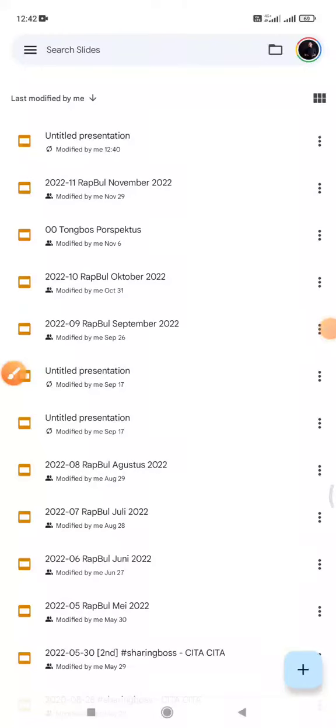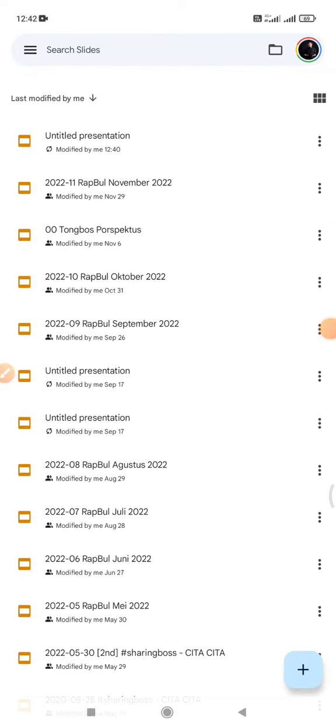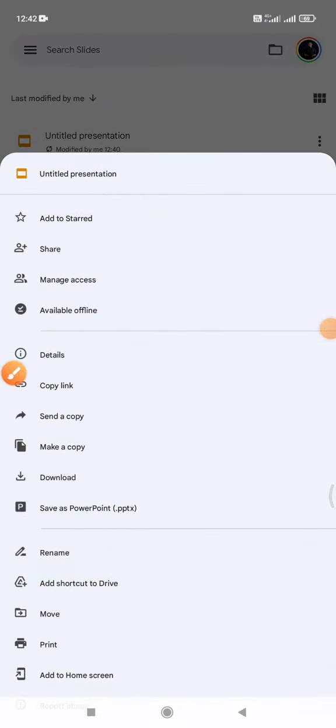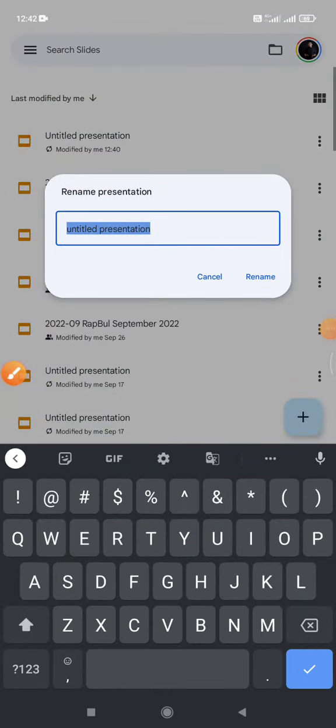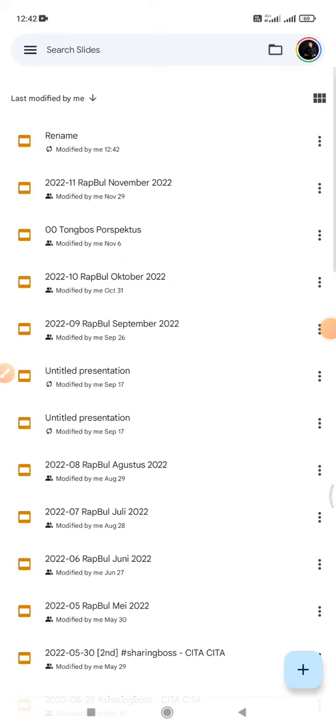In this video I will show you how to rename your Google Slides files. Actually, it's really easy to do. If you are opening your Google Slides and showing all of your slides here, and you want to rename one, you just press on the triple dot on the right here and then click rename, so that you can rename it. That's if you are opening the folders of Google Slides.